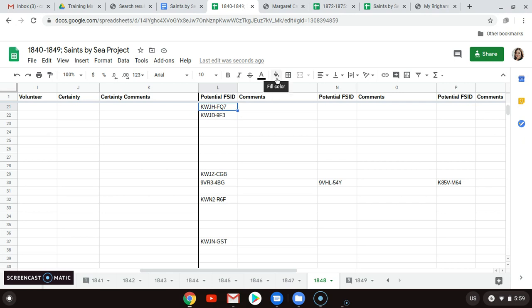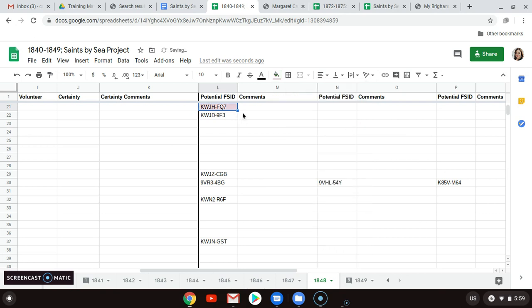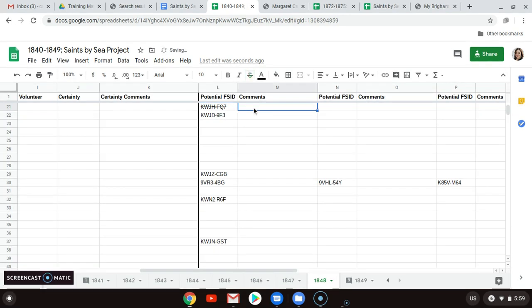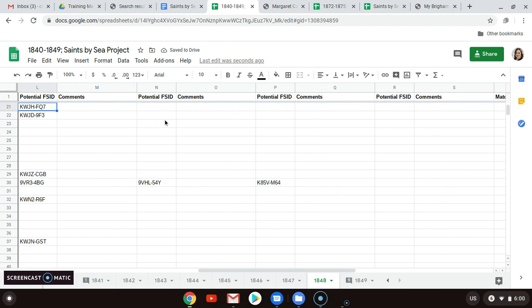If it is a match, you go to this fill color box and click on light magenta 3, highlight it, and we know that this is a match. You don't need to put a comment. If it is not a match, we ask that you click on strike through and then list why it's incorrect. Incorrect because perhaps they were born in the US, perhaps they immigrated in a different year, perhaps there could be any number of reasons, but we ask that you list why this individual is incorrect, or this Family Search ID is an incorrect match. And there are 4 different columns because an individual can have up to 4 potential Family Search IDs.